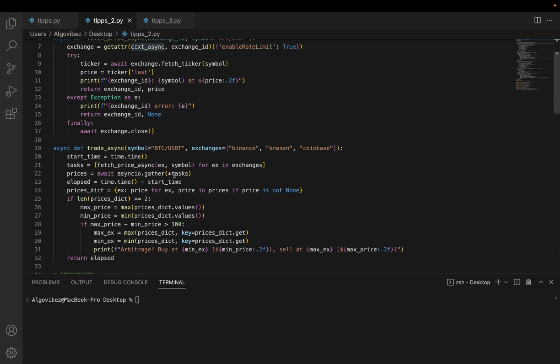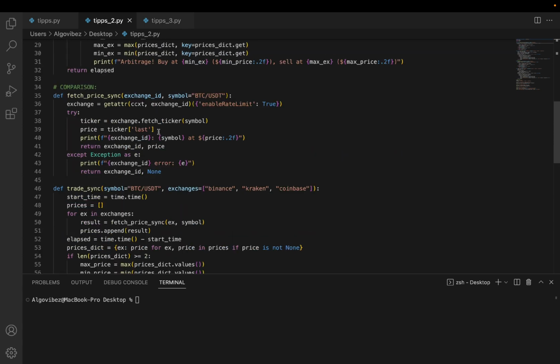Asyncio doesn't make any one task faster, but it avoids wasting time. It lets your program stay busy while waiting for external data, which makes a huge difference when you're dealing with multiple APIs. Now, the rest of the script is just doing the comparison.